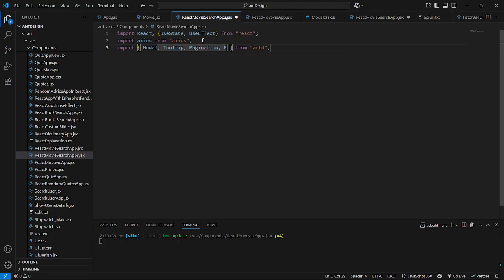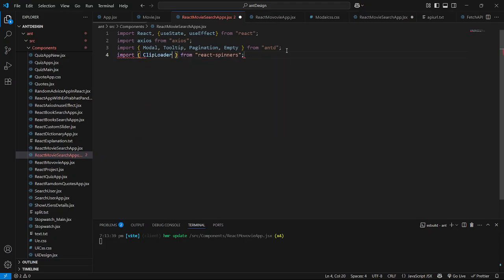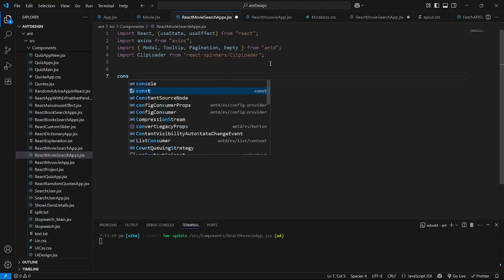I'll just use here the empty component as well from the Ant Design only, and I'll just import here the clip loader as well. So import clip loader of slash clip loader. So let me just remove this open and closing curly braces. Okay, so this is it. Let me just create here the component first. So I'll just create here the parent component.